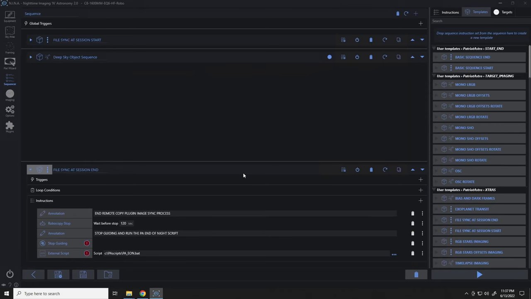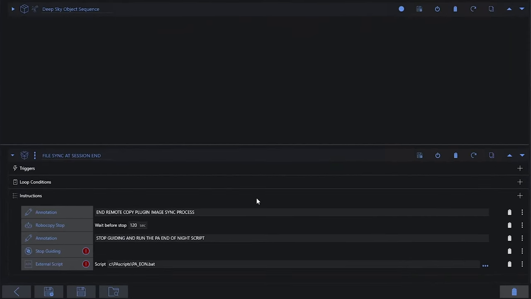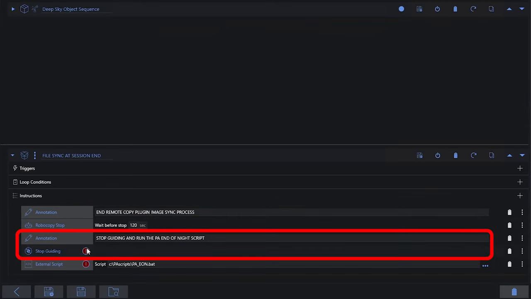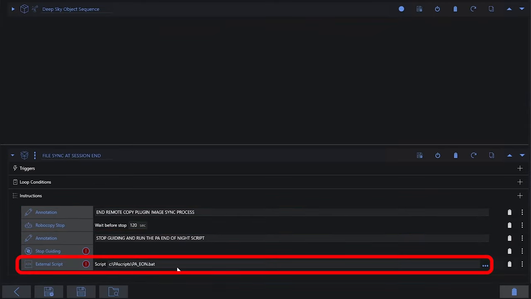Let's pick up where the "to be continued" message left us in that last video. All right, you may see something else in my ending file sync. And this opens up a can of worms, so I'll just address it here today. After I stop the RoboCopy plugin, I make sure guiding is stopped, and then run an external script called pa_eon.bat. This is my Patriot Astro end of night script that I'll share with you today.